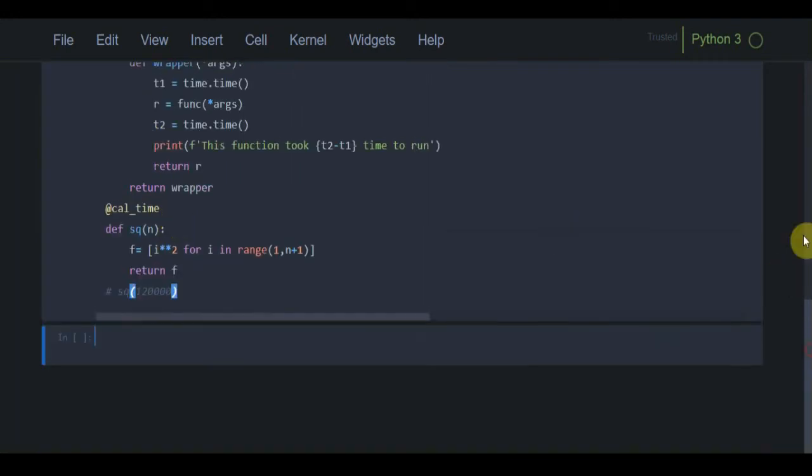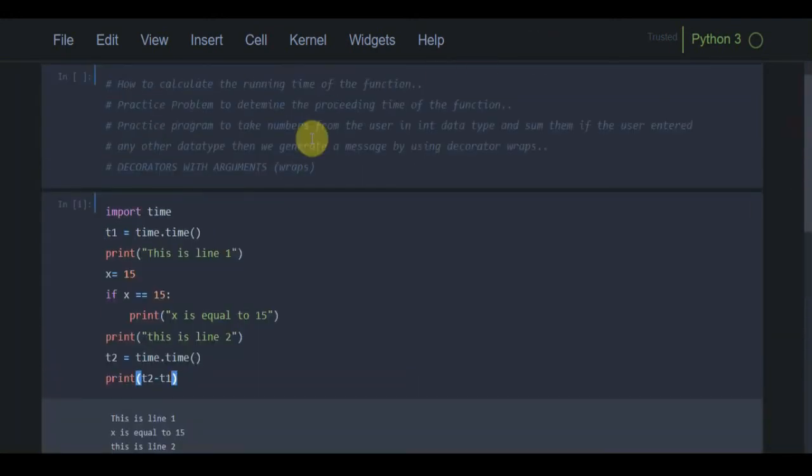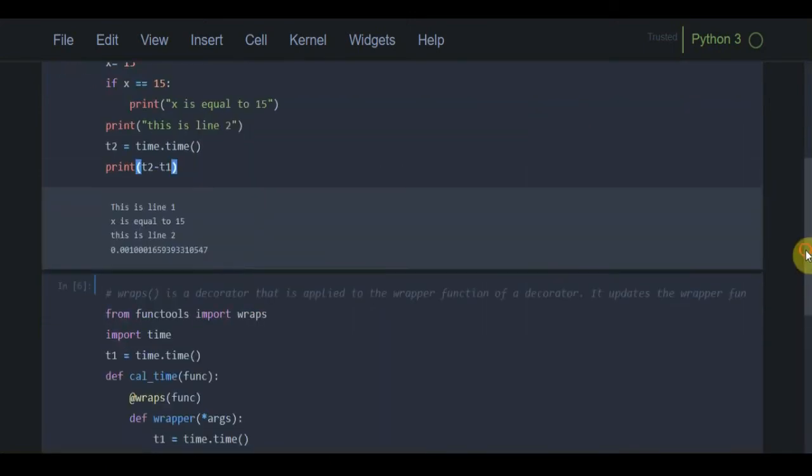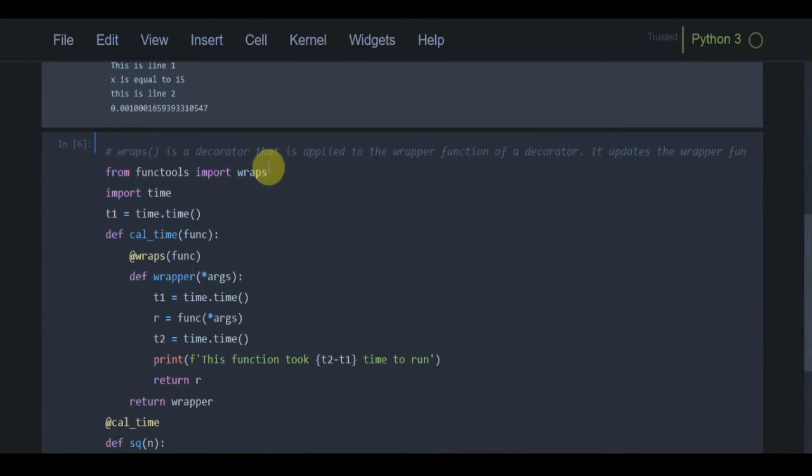Let's proceed further. The second practice problem we have is to take numbers from the user in integer data type and sum them. If the user entered any other data type, then we generate a message by using the decorator wraps. So we have discussed the wraps function and how we used it. As we discussed, we have to import wraps from functools, and what wraps does is it is applied to the wrapper function and updates the wrapper function.